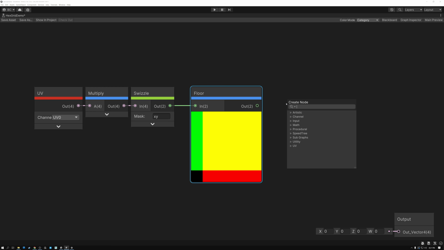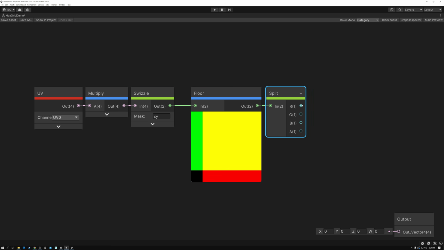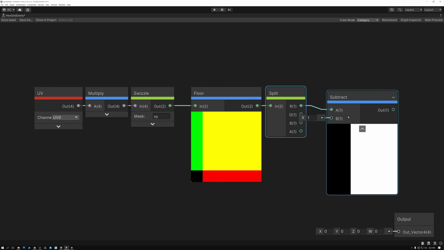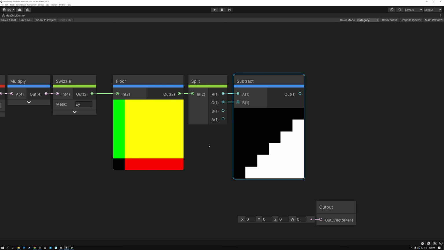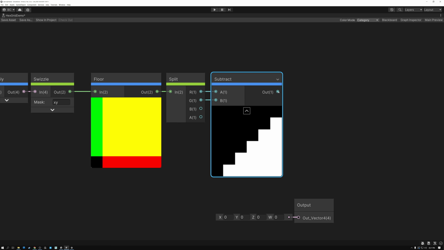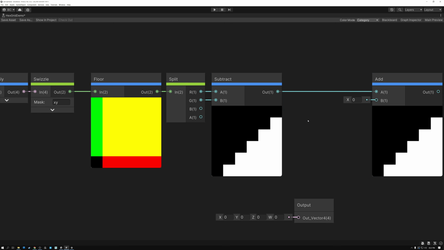Then I'm going to split my values apart into their individual U and V coordinates, and then subtract V from U. I'm going to add a subtract node here and subtract one from the other. That's going to split up my graph like this, where these values are lower and these values are higher. Then I'm going to differentiate the values a little bit so that each square has either a 0, a 1, or a 2 by adding a vec3 value here.